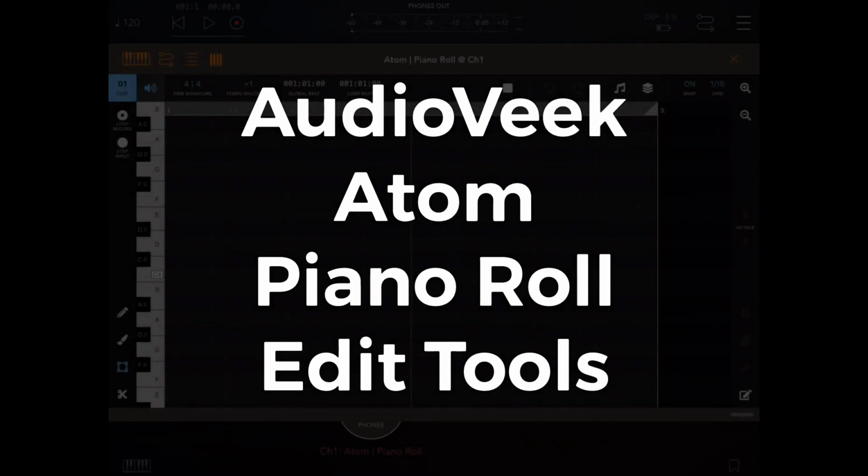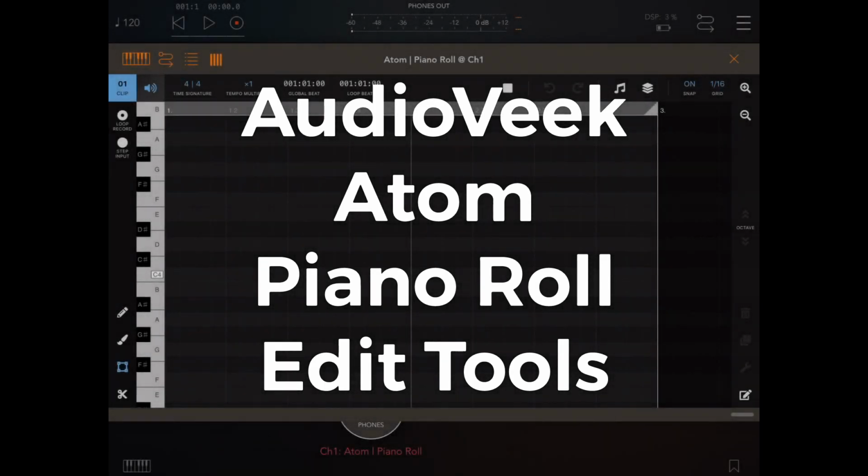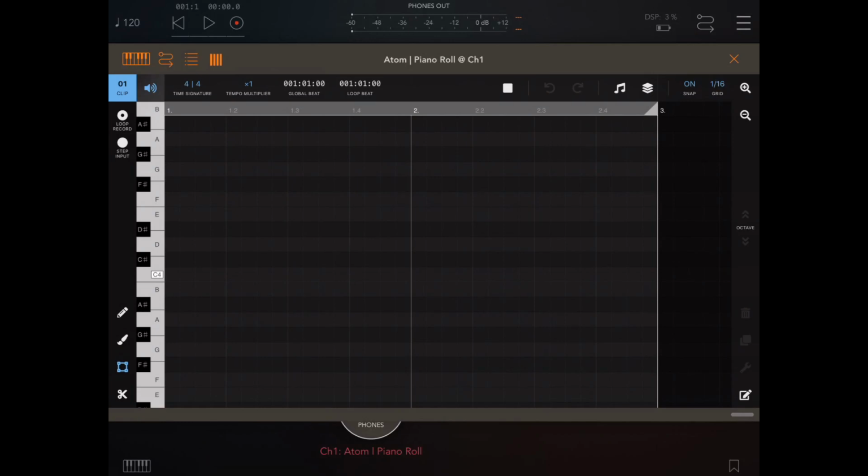This is Audiobeak, and we're looking at Atom Piano Roll's edit tools. The first tool we're going to look at here on the left hand side is the pen tool. This works in a traditional sense, as in it works the same as most other sequencers.